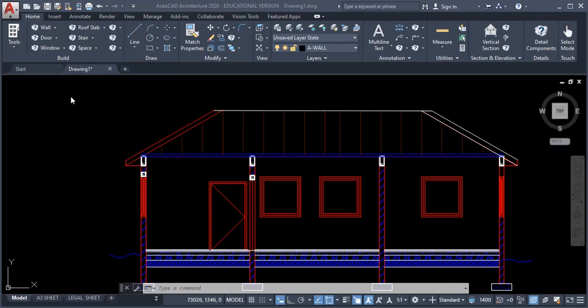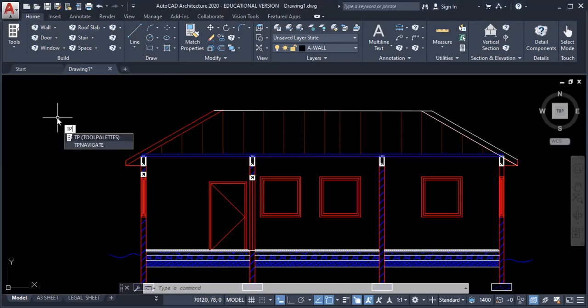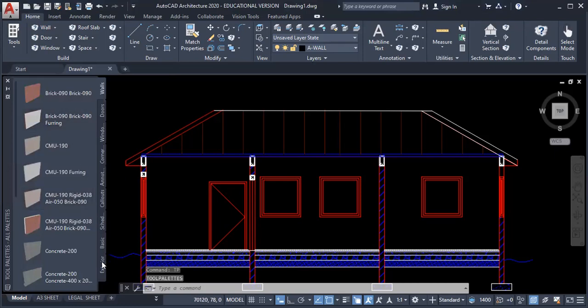So to add our plyboard, firstly a plyboard, we go to tool palette. So I'll type TP for tool palette, TP for tool palette, enter. And my next step is to go to roofing. I look on tool palette and it's not here. So my next step is to click at this spot right here.